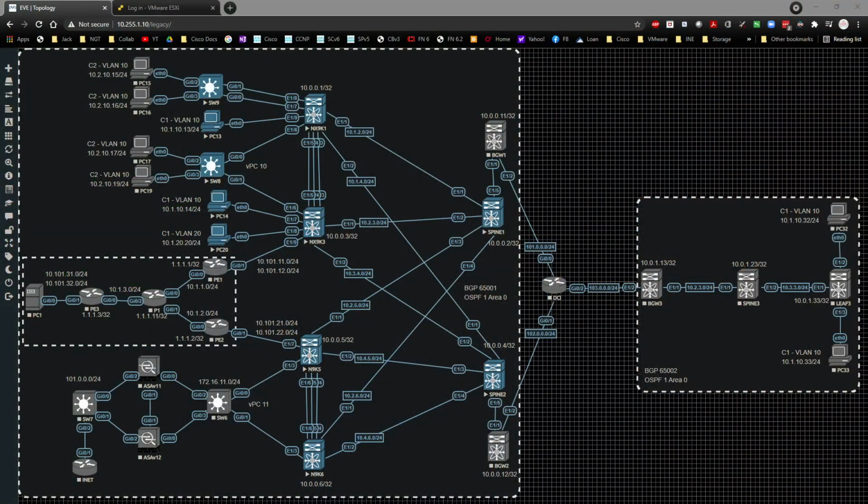Configuration wise, pretty straightforward stuff. The IP addressing will be relatively straightforward. So let's go ahead and actually get started with that. Let's jump over to the topology and let's begin.